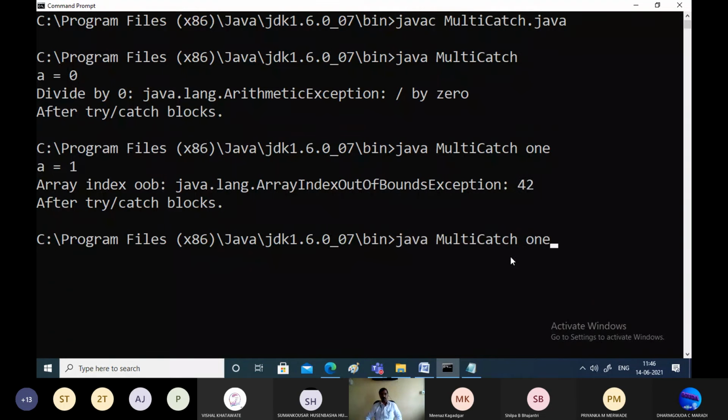So one more example I'll show you. Java multicatch space 1 space TWO2. That means second command line argument, and you need not give TWO2, anything else you can give, X, Y, Z. Now how many command line arguments am I giving to this program? This is the Java interpreter, name of the bytecode, command line argument number 1, command line argument number 2.